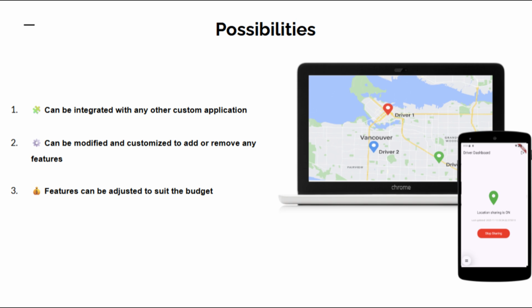Also, keep in mind that this application will keep running in the background, even if the driver closes the application. Unless he manually clicks the stop location sharing button, it will keep sharing the driver's location. And suppose you want me to build you a feature where the location sharing automatically stops after every 2 hours or every 8 hours, regardless of whether the driver manually stops it or not, we can also build that feature into the application.